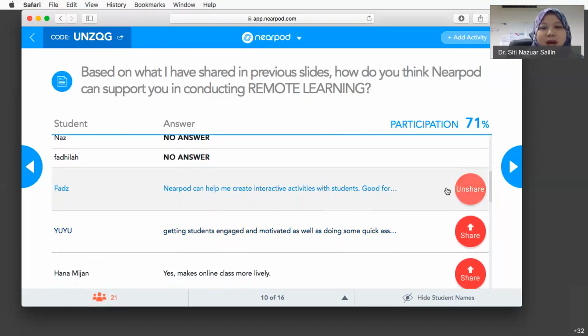Okay, so that's the beauty of Nearpod, where we can actually catch our students' attention to what we are going to talk about. So in this example, when I share this response, I'm kind of forcing everybody to just look at this particular response, yeah? So we can talk about it and students won't be distracted by other responses.